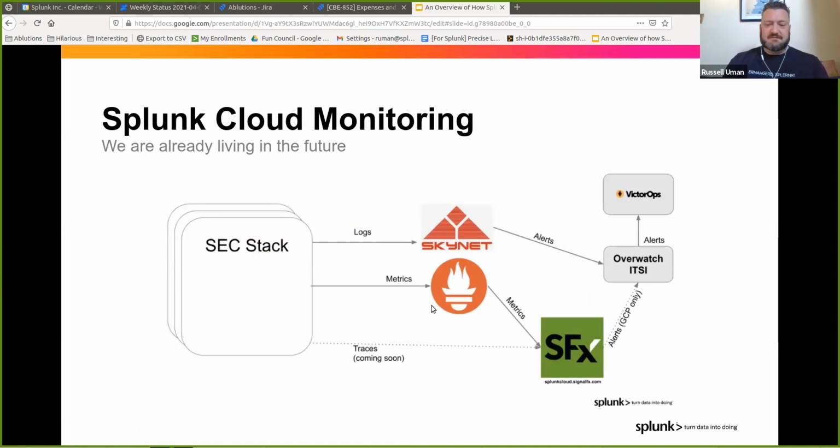This is how monitoring works on GCP. That torch is Prometheus, which is a metric system, and then we have Signal Effects, which is another metric system. It used to be just Prometheus and then Signal Effects. Signal Effects will eventually eat Prometheus, and we'll just have Signal Effects in there. They both send alerts to an ITSI, that's the Cloud NOC ITSI. And if ITSI decides that the alerts are really annoying, it'll send a page to what says Victor Ops, but it should say Splunk on call.